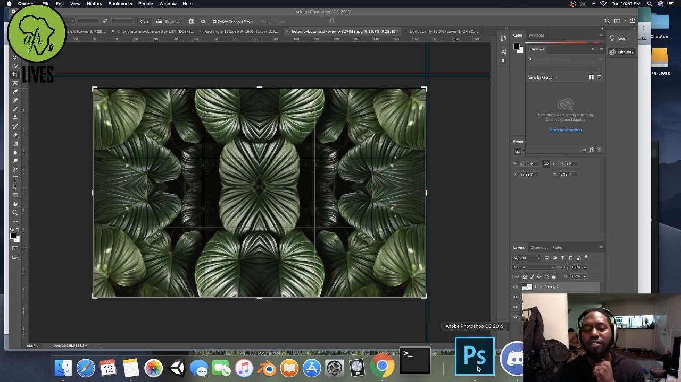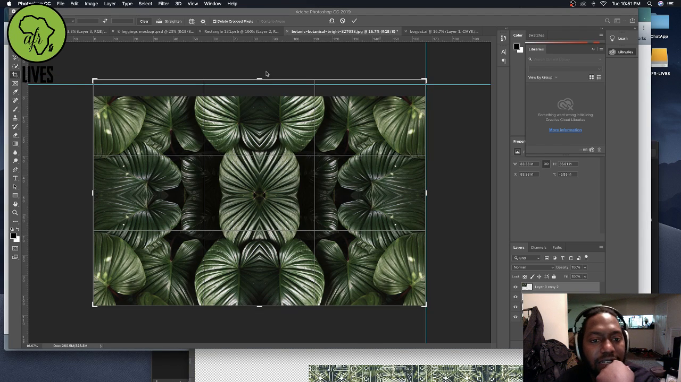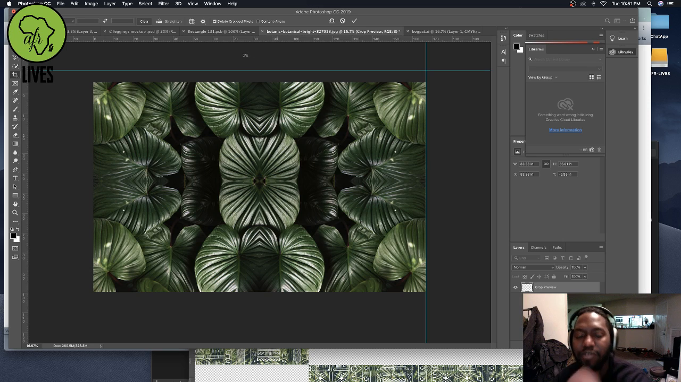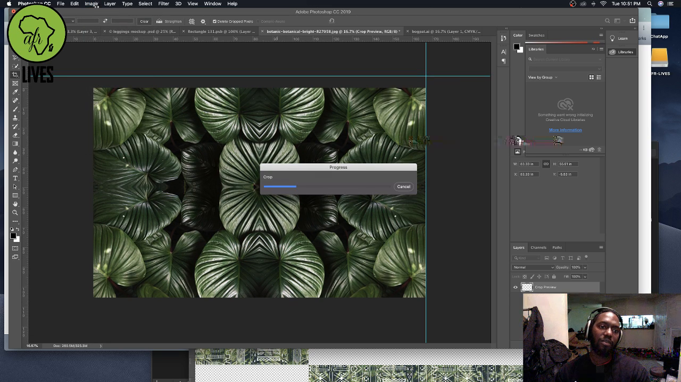All right, looks like Photoshop decided to rejoin us. No, there we go. And that's where we want it to be. Let's confirm that. And that is now what we define as a pattern image. But wait, we gotta wait for Photoshop to do its thing. Tell you what we can do. We can close this image back here.